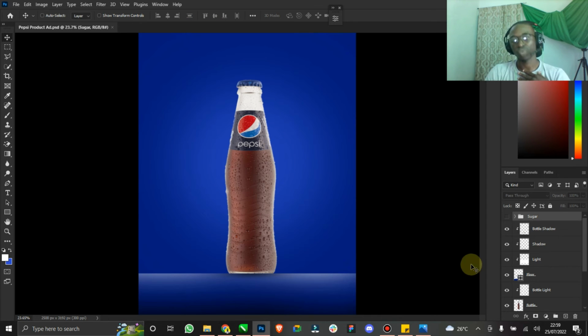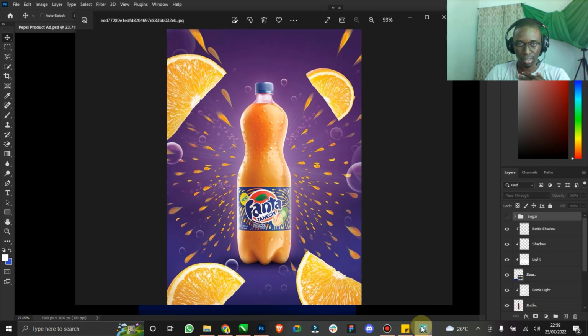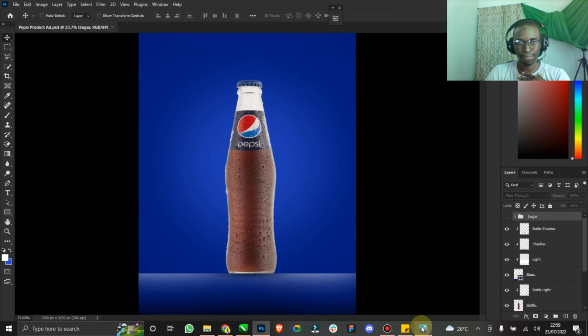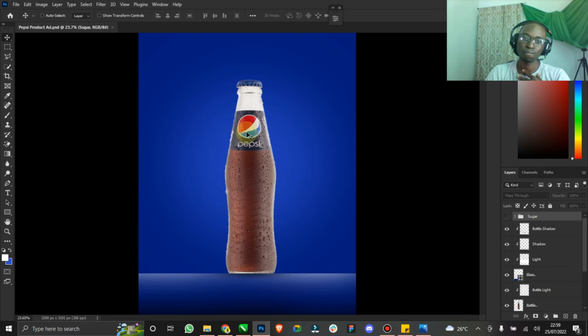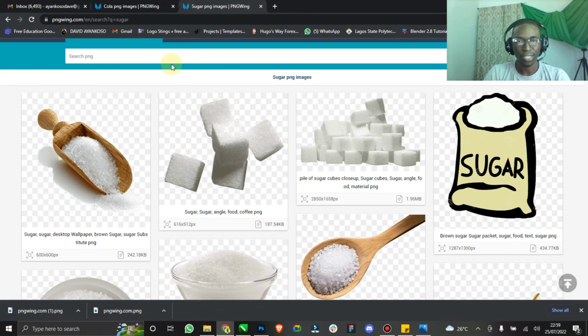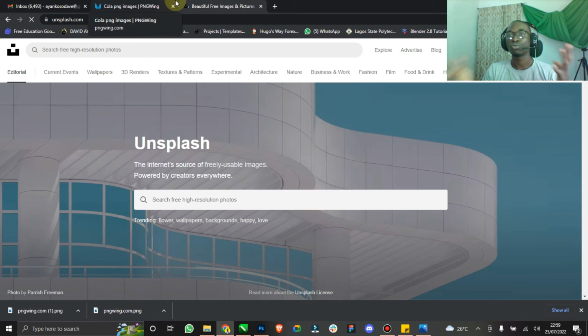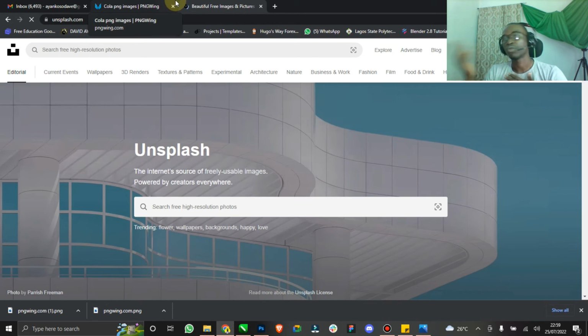So what do you think we can add to it? Let's look at this design. Okay, what do you think we can add to it? Let me see. Pepsi. We can add a field or a stadium kind of vibe. Let's go to Unsplash. So we're going to have two different concepts, one with a stadium, one without a stadium, just plain.